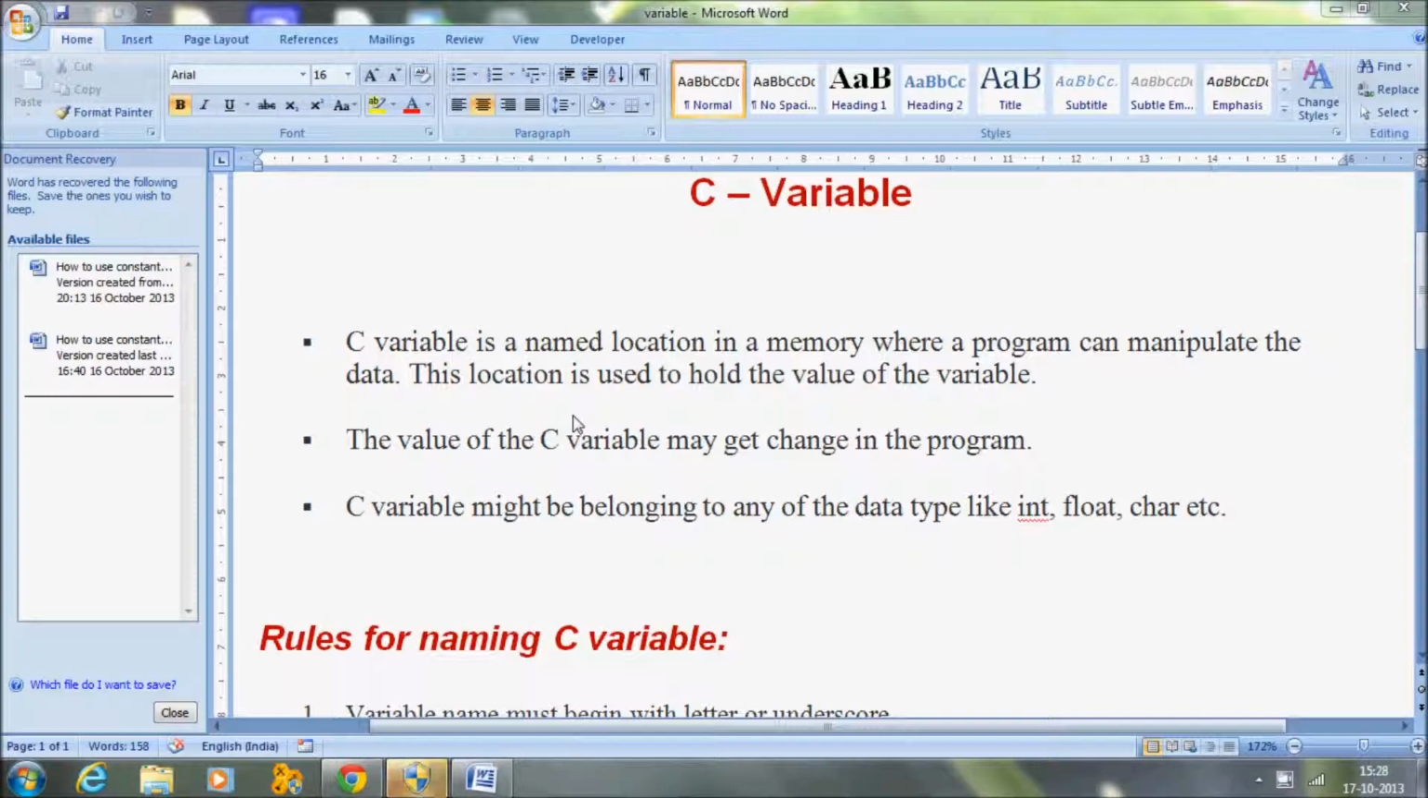In this class, I am going to deal with the topic that is a C variable. I have explained the basics of a variable in the initial video, but in this class, I am going to teach you the C variables in detail.